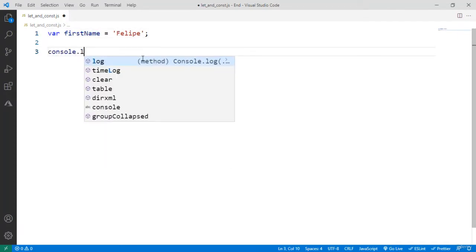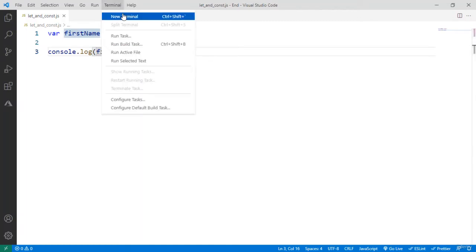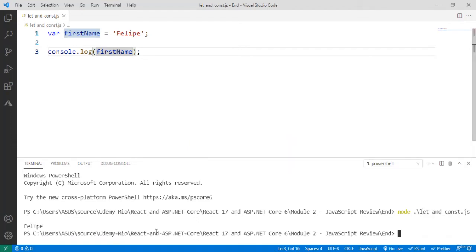Then I can say, for example, console.log(firstName), and then I am using that variable here. For example, I can go to terminal, new terminal, and I can say node and the name of the file, let, tab, enter, and here we have Felipe, which is great.